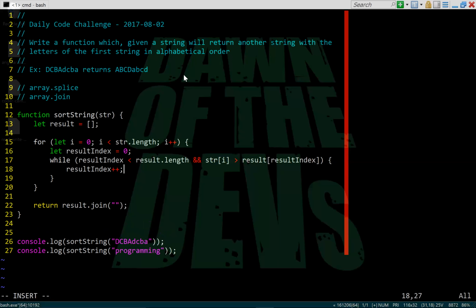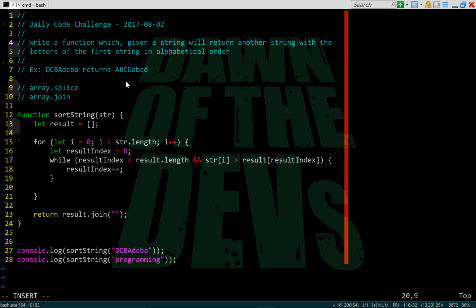So while the string that we're looking at from the parameter is greater, we want to keep going, and ultimately we want the larger character to be at the end of the string, or it might be in the middle. We don't really know, and that's where this other JavaScript method is going to come in handy, the splice method. I'm going to do result.splice.